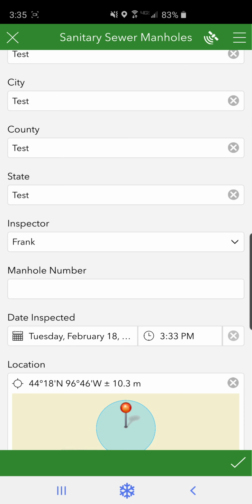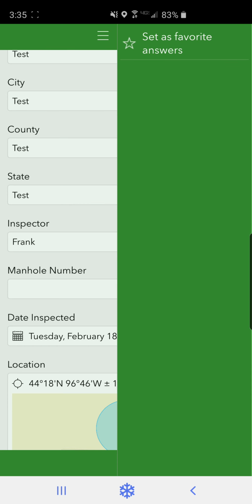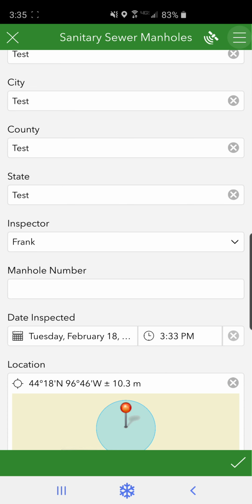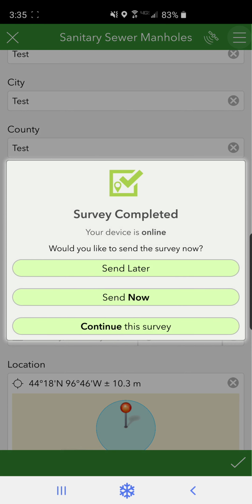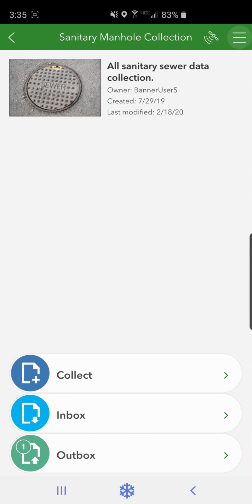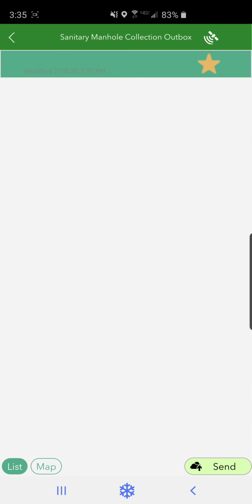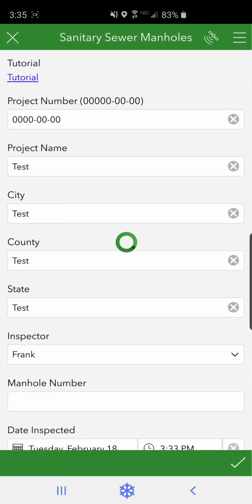So you've gotten this far, and you're probably wondering, do I have to fill out this data every time? No, you don't. What you do is you go ahead and set as favorite answers, but you have to save it so that way it knows where to pull from. So you'll do send later. Check your outbox, check the survey, make sure the initial data is the way you like it.